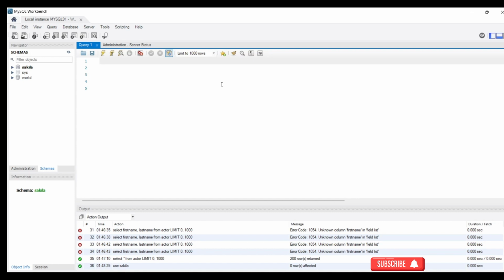Today is our day 5 and we are looking at our first and most important SQL command, which is select. So what does the select do? It is a command that is used to retrieve data from tables. So let's try it on the actor table in Sakila database.